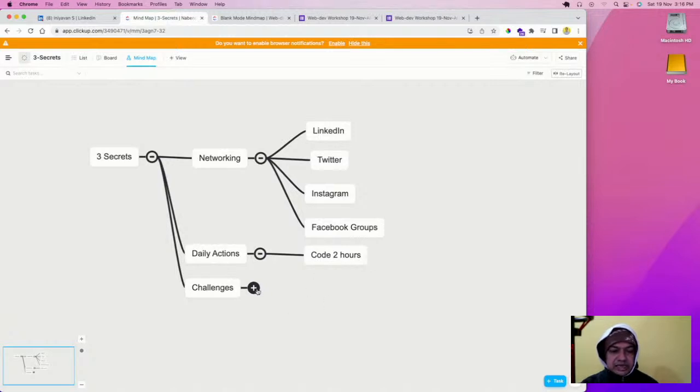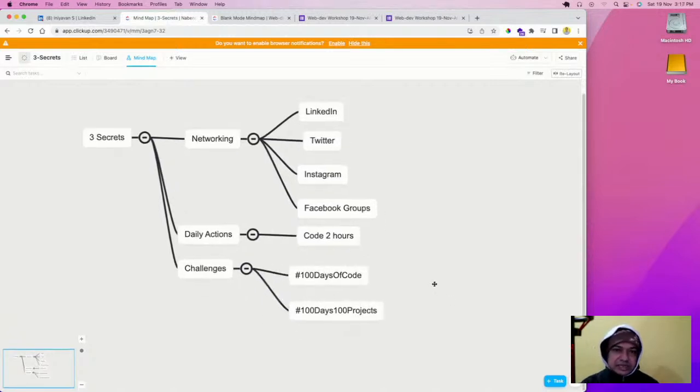You have to code, and then you have to do the challenges. There are some challenges like 100 days of code, or 100 days of project. And there is one more challenge which I found out, 30 days of code. This coding challenge is very, very tough. Why is it very tough? Because you have to code for 100 days continuously.